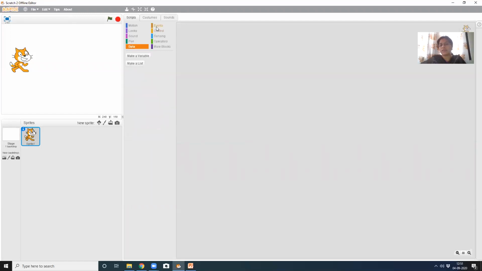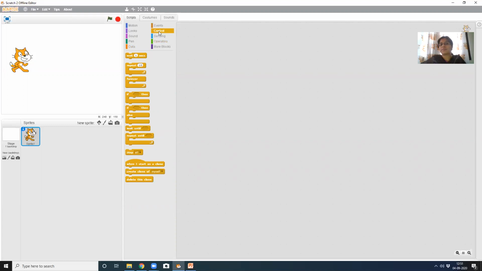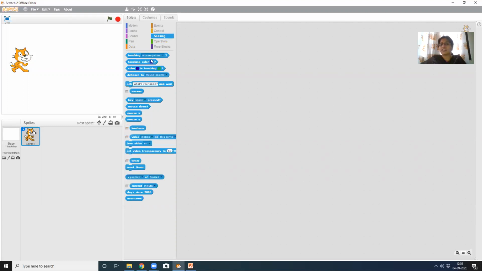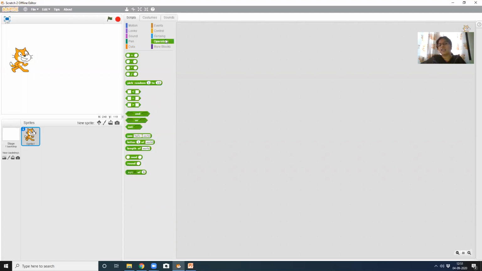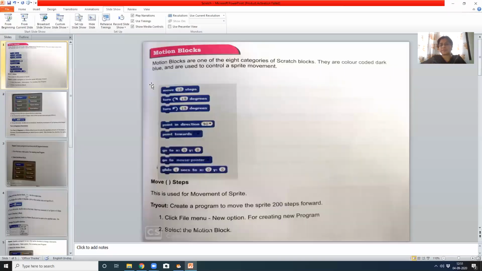Data related blocks are in orange color. Events are in a little darker orange. Then yellowish color is for control. Sensing is in light blue. Operators are in light green color. So every block you can identify by the color of the block. So what is the color of the motion blocks? It is blue.